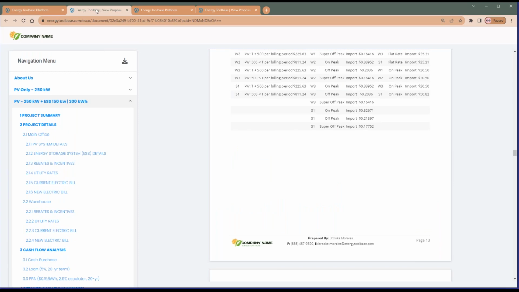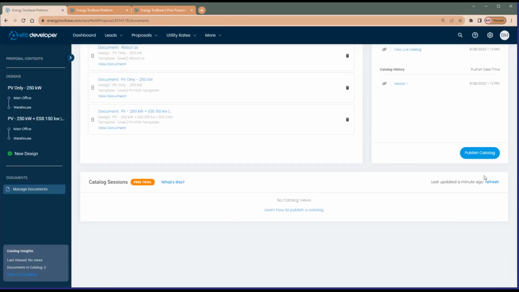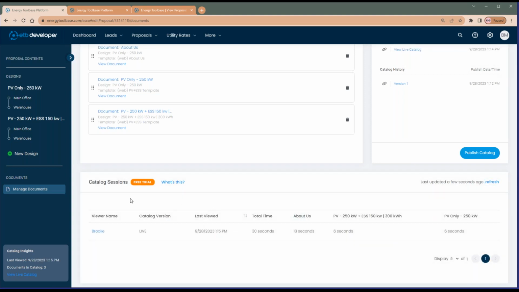All right, so I'm going to go back to my proposal again, and I'm going to refresh my catalog sessions. So you saw how I entered in my name. I was the customer. I have to enter that name. It is mandatory. I continue. I'm looking through that catalog. That session is then logged here in this catalog sessions table.